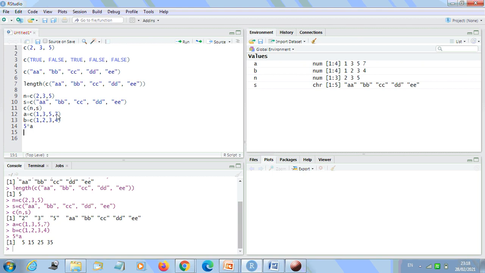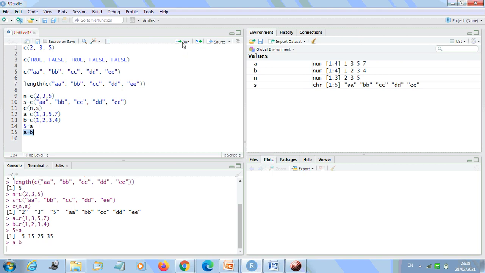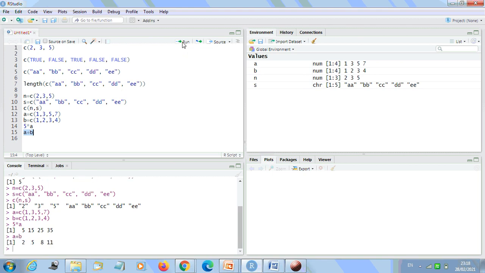And if we add a and b together, the sum would be a vector whose members are the sum of the corresponding members from a and b. So let me write a plus b and execute it. We can see here easily: a plus b is 1 plus 1 is 2, 3 plus 2 is 5.